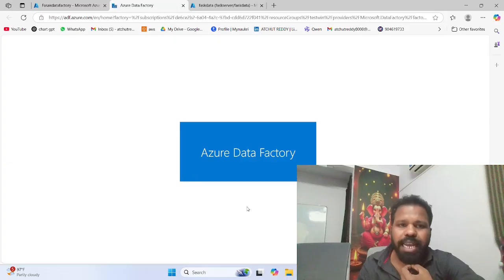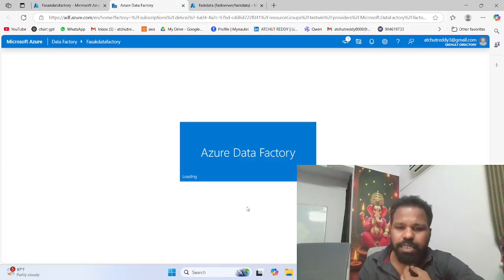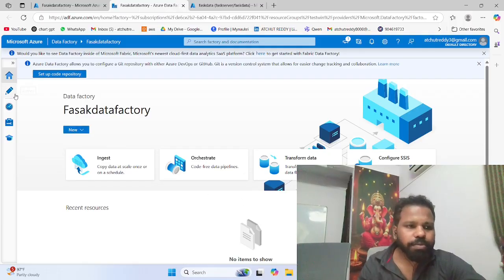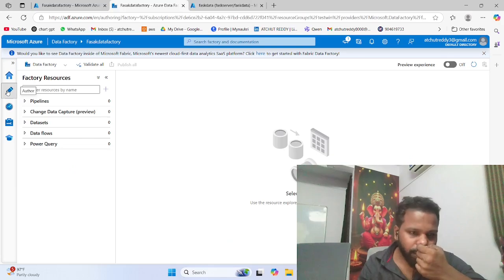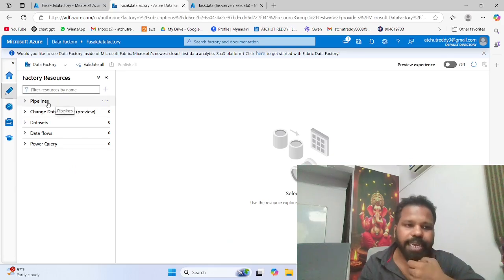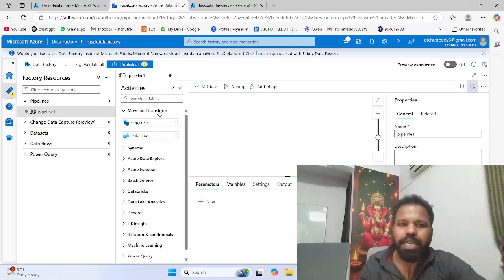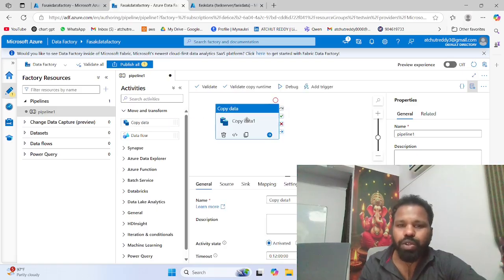So what I have to do here in the Azure Data Factory is create a new pipeline. Okay, so let me wait for 2 minutes. Okay, so I'm getting into this pencil-like editor button. So let me create a new pipeline. These are responsible for the ETL tools. So let me come to copy data.